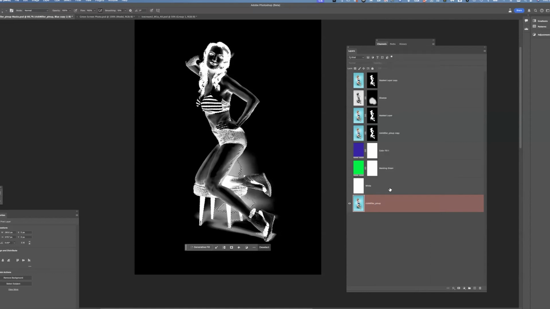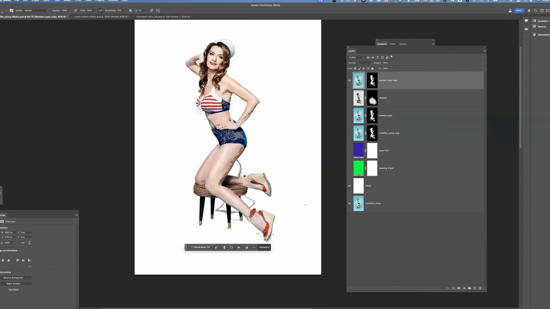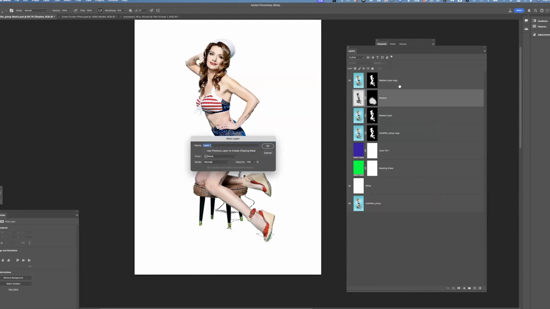We come back over here to our layers. Turn the layer on and we turn our mask girl on. We're going to click on here so we're seeing this. Now I'm going to make a layer below here. I'm going to call it demo shadow because I already have one called shadow.